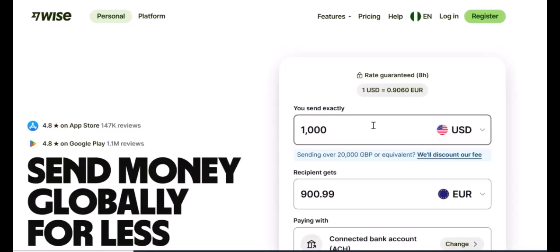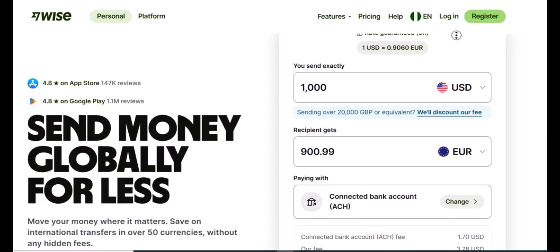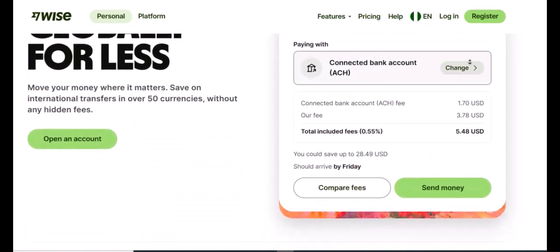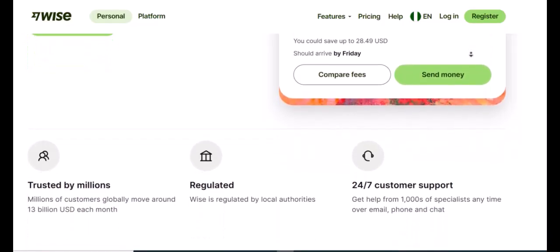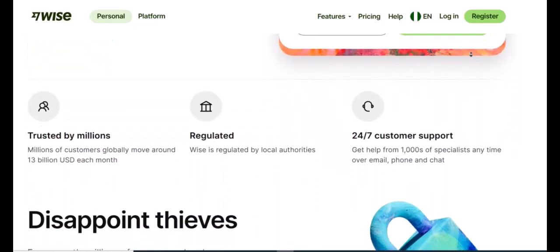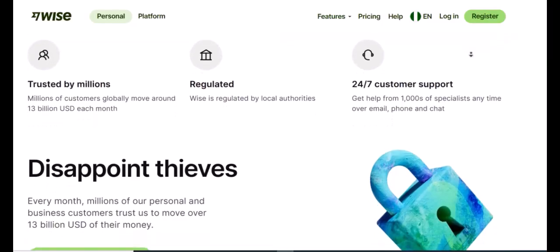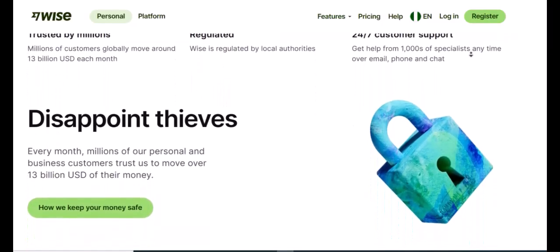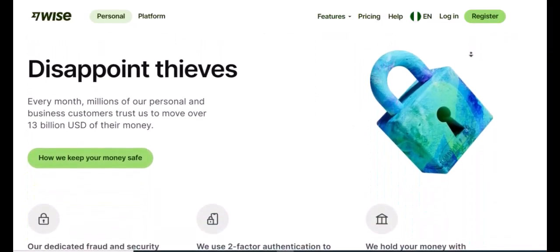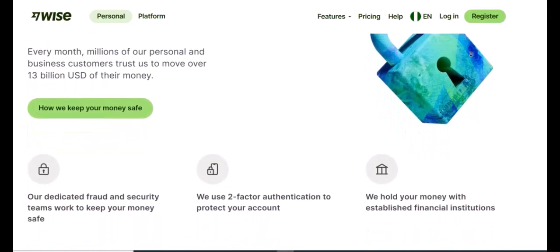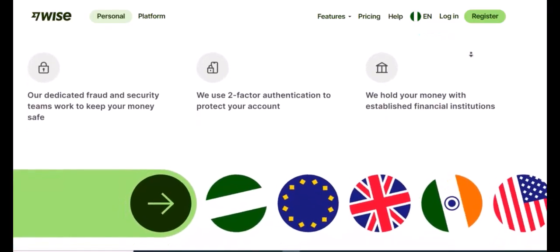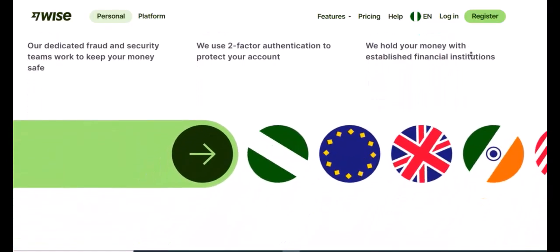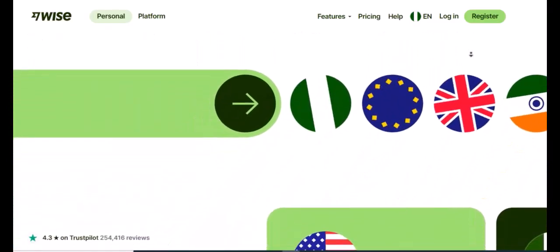Wise, formerly TransferWise, has become an indispensable tool for many Nigerians, offering a streamlined way to send and receive international payments, manage multiple currencies, and spend abroad. However, a common question that arises for users in Nigeria is, how exactly do I get money into my Wise account? This is a crucial step, and given the dynamic nature of financial regulations and payment systems in Nigeria, it requires a clear and up-to-date understanding.